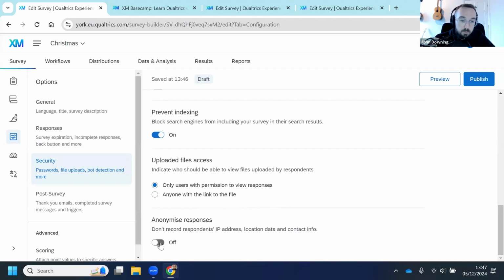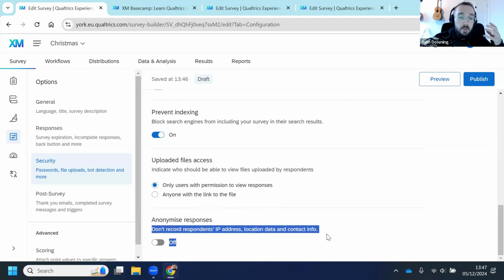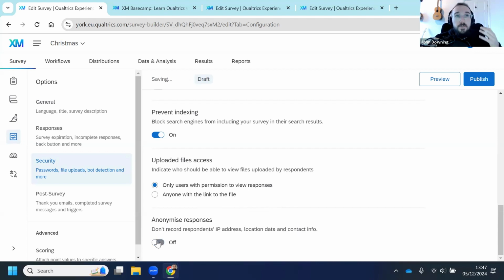And again, anonymized responses. So by default, Qualtrics will track people's IP address to kind of work with that caching in terms of allowing people to finish off responses later. If we want to make it truly, truly anonymous, we can toggle on anonymized responses. Of course, don't get caught up there by having a name question and an email address and then toggling this on, because that's not anonymous, is it? But again, if you've got something truly anonymous, you need to make sure you toggle anonymized responses here if you don't want IP addresses tracked.